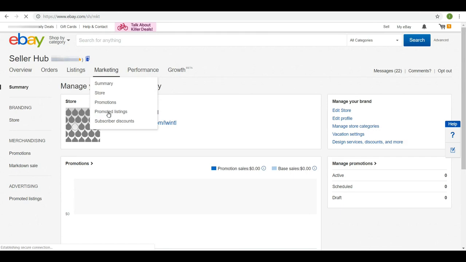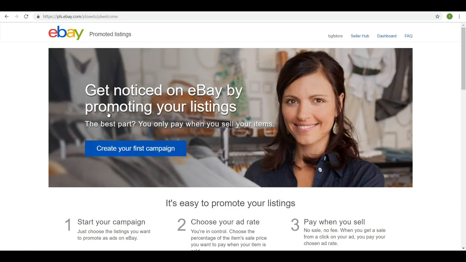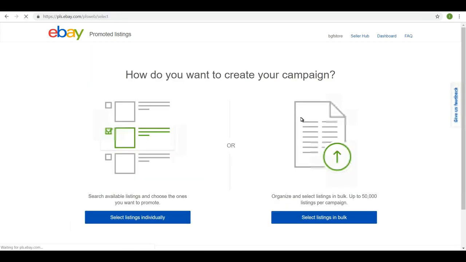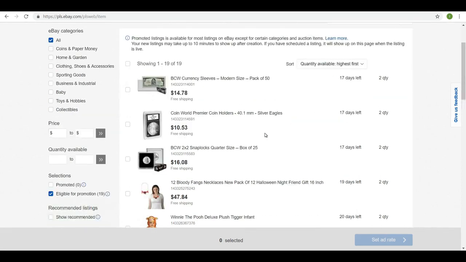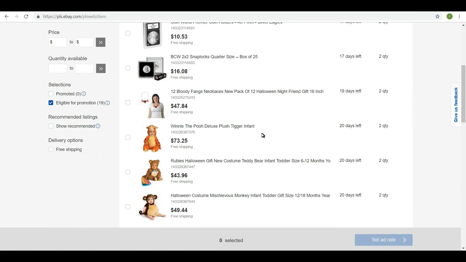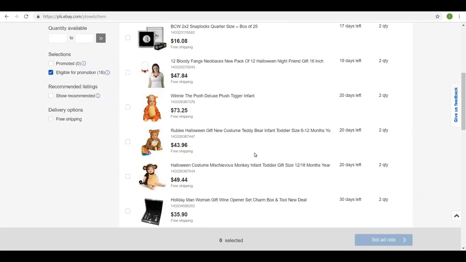Since the account is brand new, we don't have anything over here. Create your first campaign. This message will only come up the first time you do it, but then you won't have that anymore. Now I'm going to choose this option, select items individually. And here I have all the items listed. Currently I have 19 items listed at the store, and I'm about to choose just some of them in order to demonstrate how I create a promoted listing campaign.